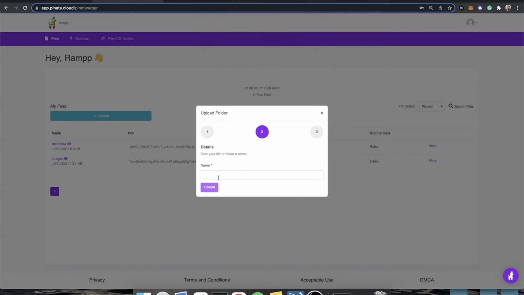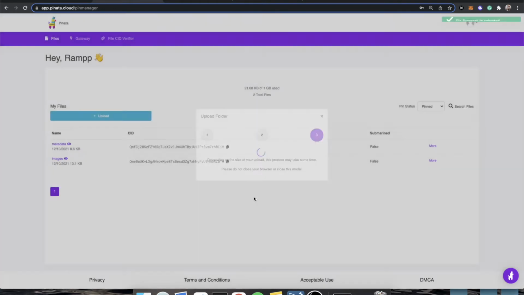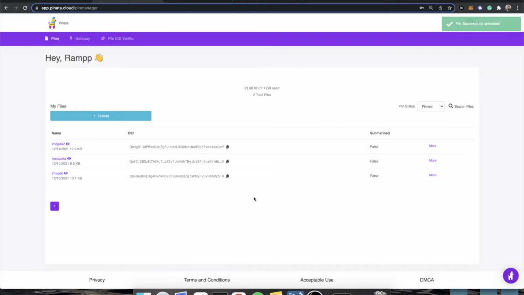And it's going to ask us to name the folder. We want to name it images. I'm going to name it images 2 because this is essentially a duplicate. But the name of this folder actually does not matter. It can be called whatever you want. We'll click upload, and depending, of course, on how many files you added, that will change.